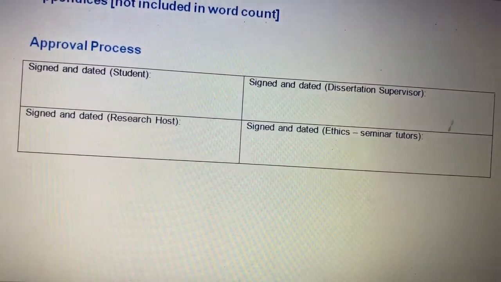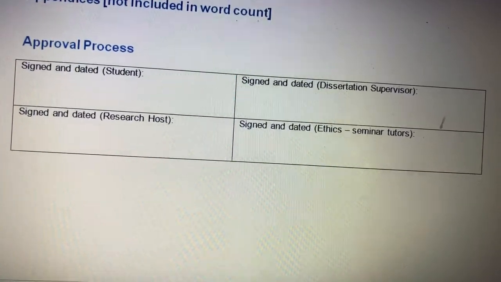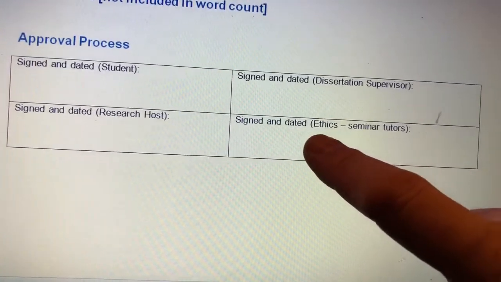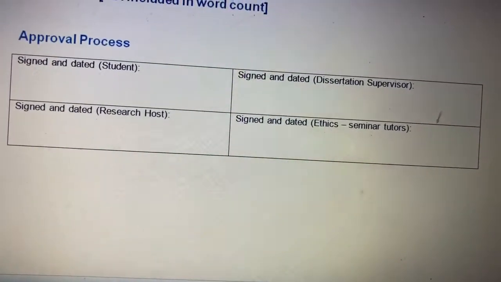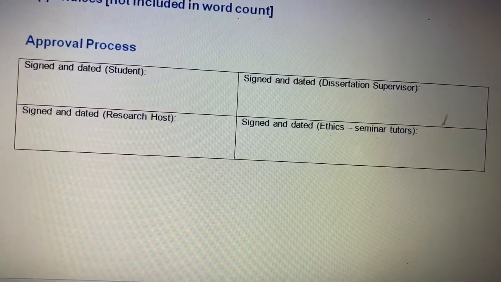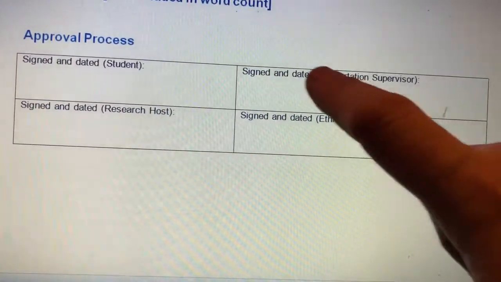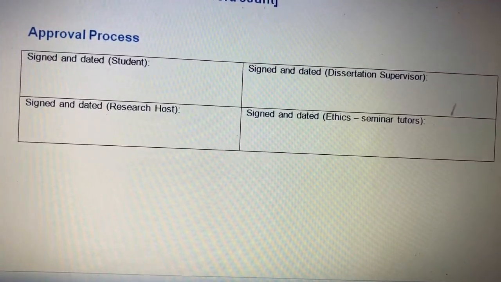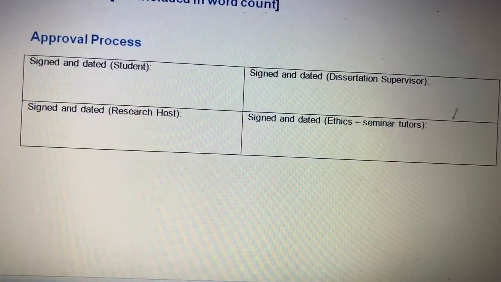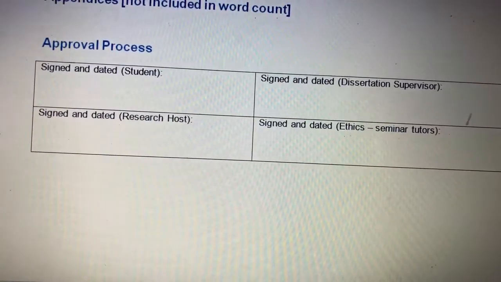Some people find it a lot easier to find research schools than others. Now here is a section where the seminar tutor signs it. That's to give a second opinion, if you like. When all of these things are signed, what that suggests is that everybody has looked at this, it seemed to be reasonable, and we're happy with it. At that point, it can be submitted.